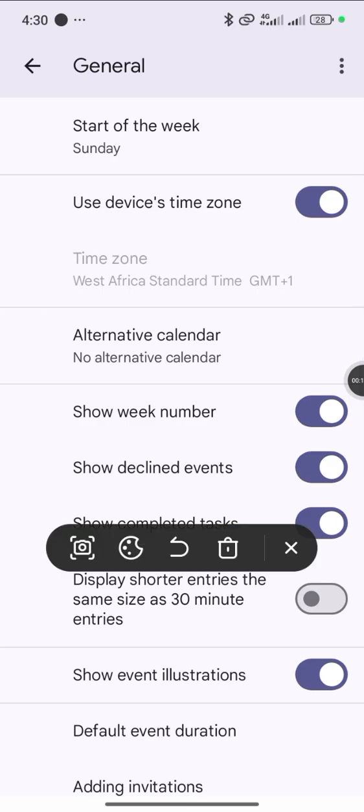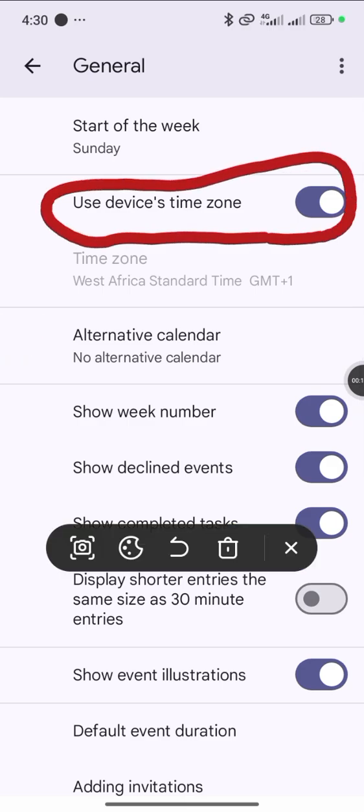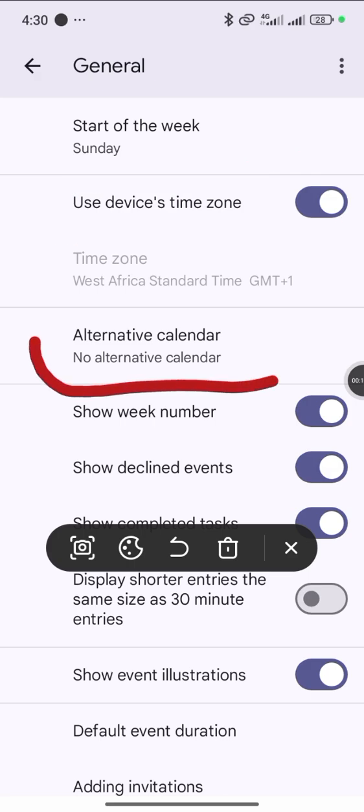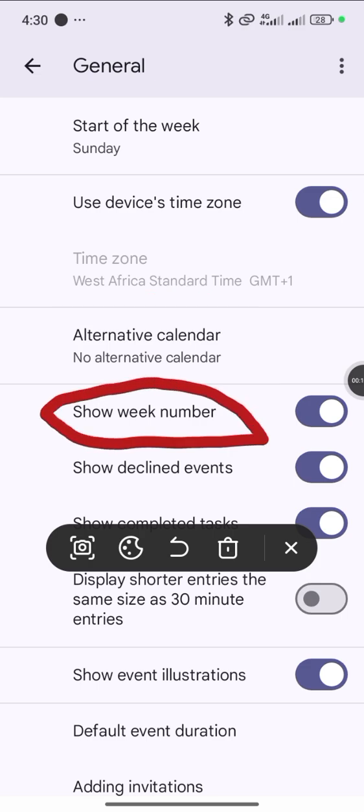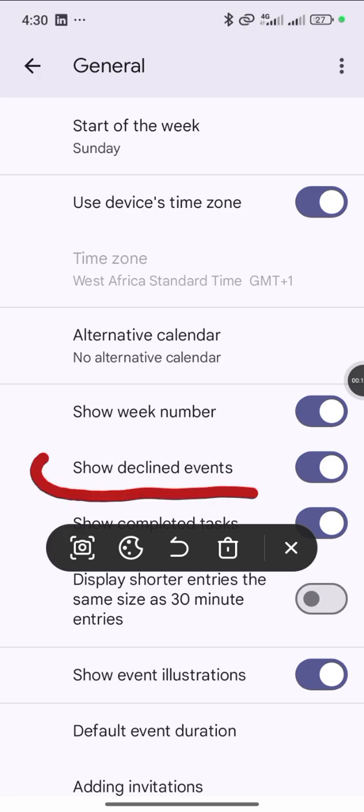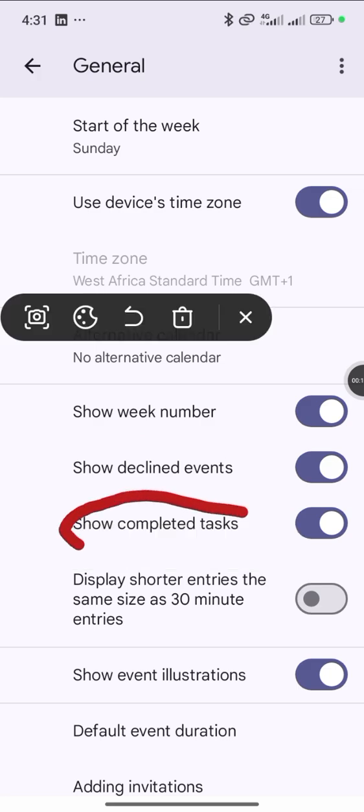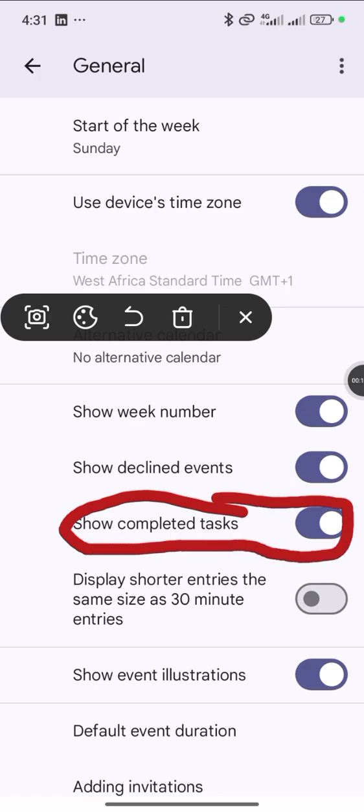Now you could also use the device time zone, which means you don't need to set a time zone for yourself anymore. Then you could also have an alternative calendar used instead of a Google Calendar, but in this case we don't have any alternative calendar downloaded or attached to this. You could check whether or not your Google Calendar should show you week numbers. Google Calendar could also show you an event that is declined, possibly when you have scheduled an event. Then if you have used the Google Calendar to schedule a task, it could show you completed tasks.